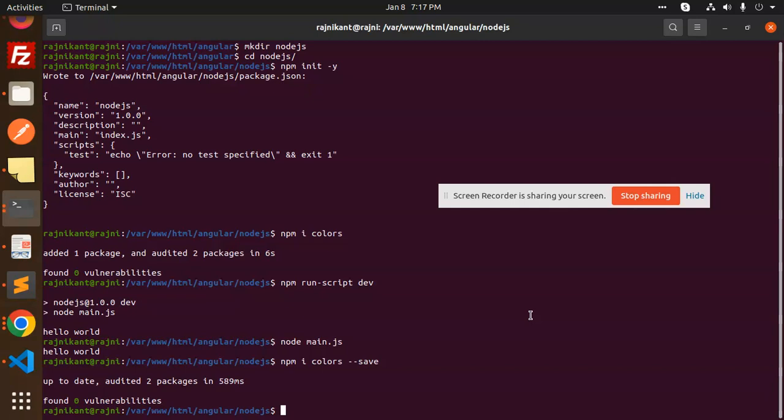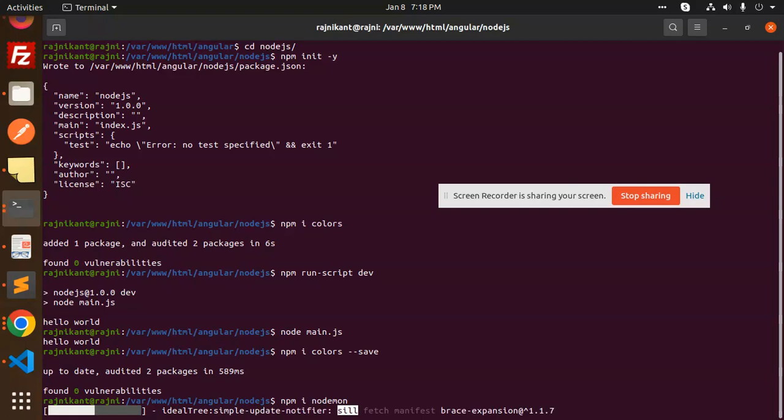So let's get started. The package name is Nodemon. You need to install it with npm i nodemon. Okay, this is the package name. It will install the package.